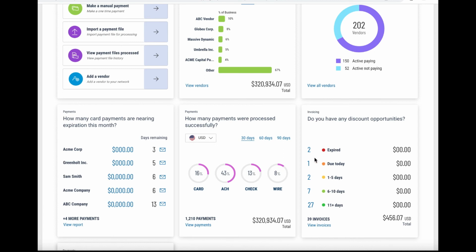You can see here there's a number associated with each of these categories. You can roll over them and click on the number 2 here, which will allow you to go directly to the invoices that have expired, that have discount opportunities. This allows you to see the total amount that you could make, as well as click directly on the link to go view those invoices.